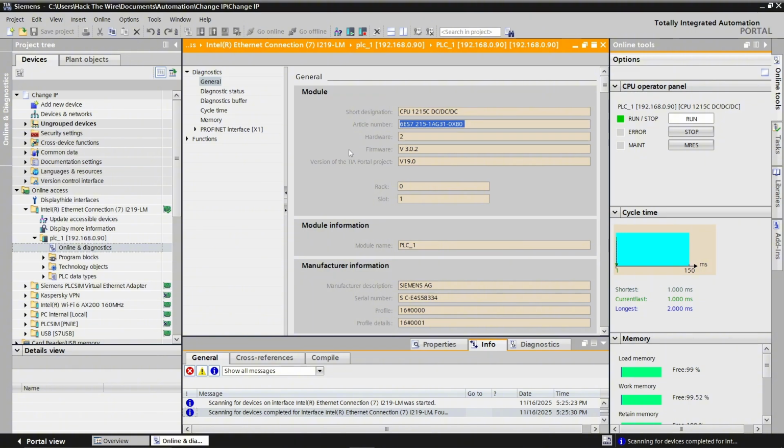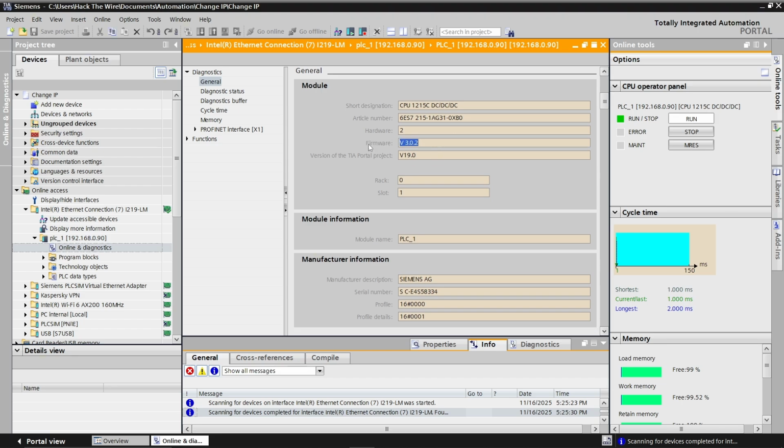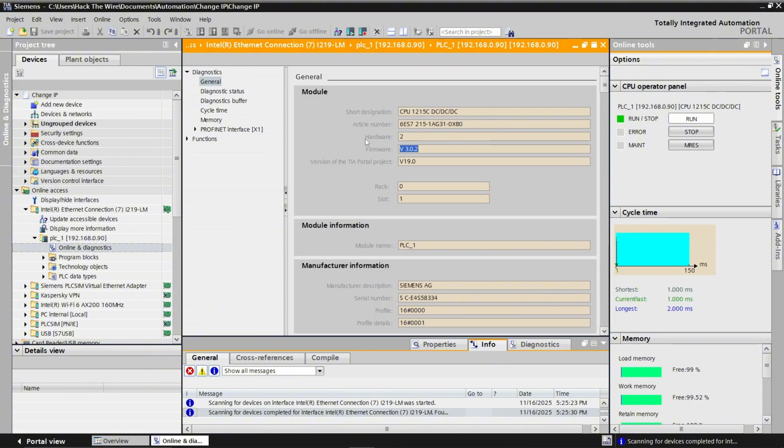An important piece of information you need to pay attention to is the firmware. Here, I'm using a PLC with firmware v3.0.2. The firmware information is very important because when you create a project, you must select the firmware that matches the PLC you are using. Right, that is the PLC's information.